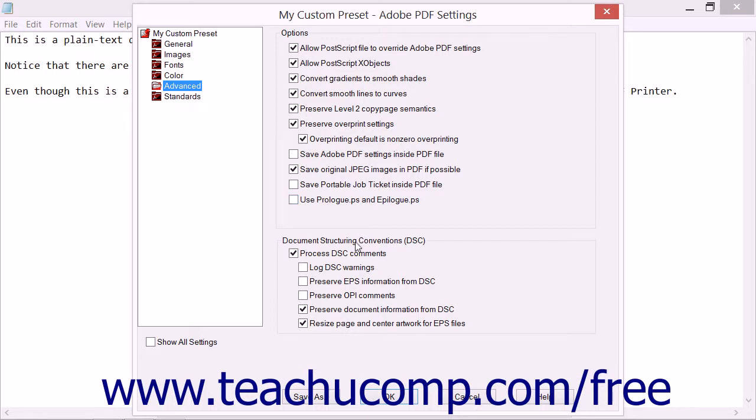The settings within the Document Structuring Conventions, or DSC, section affect how Acrobat handles DSC comments within PostScript files when creating PDFs. The Process DSC Comments setting will process any DSC comments within a PostScript file. The Log DSC Warnings setting will create a log file noting any problems with DSC comments when processing the file. The Preserve EPS Information from DSC setting will keep EPS information for an EPS file.